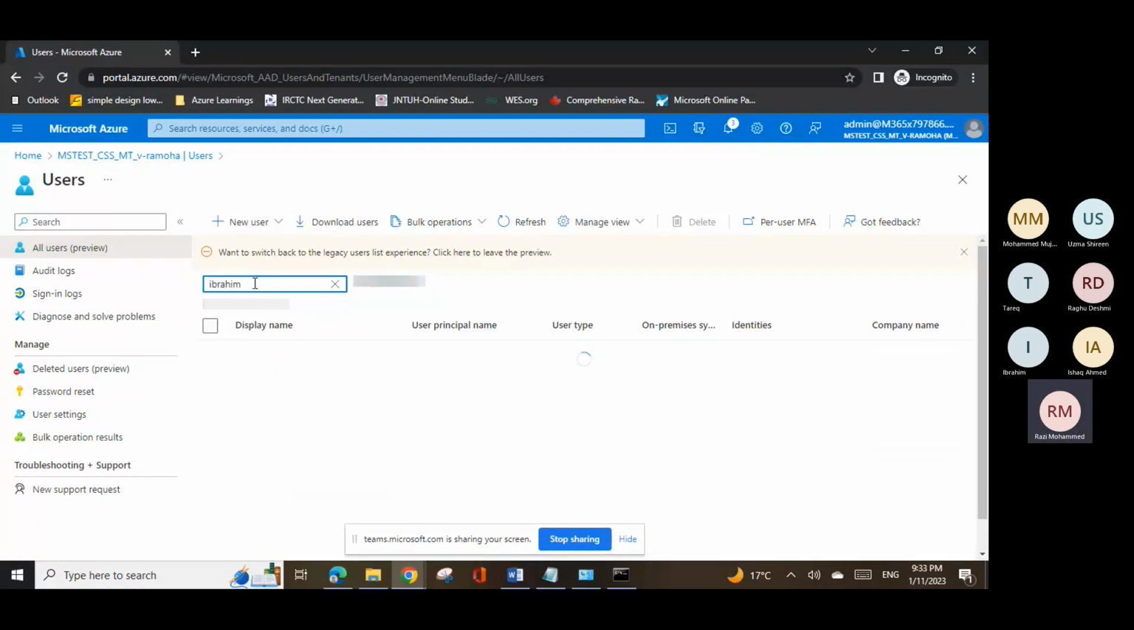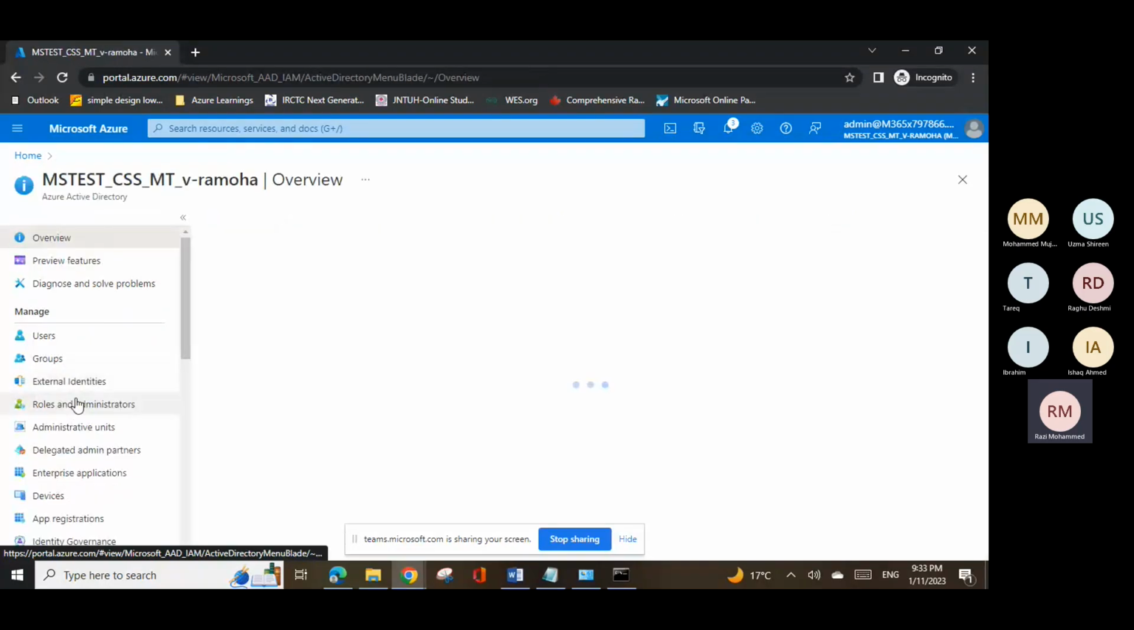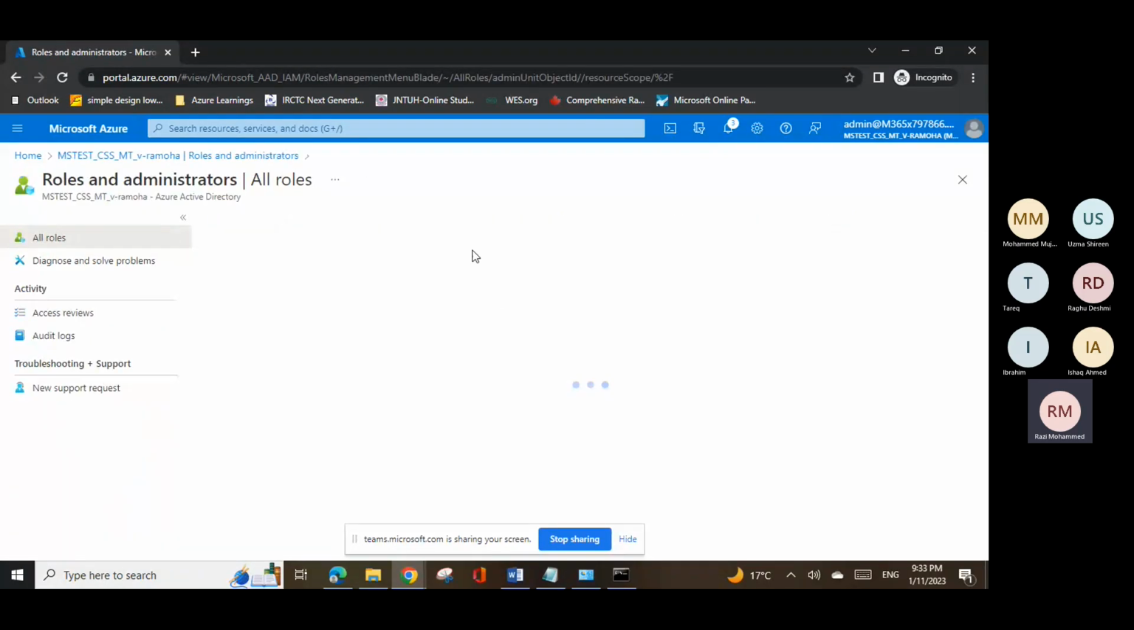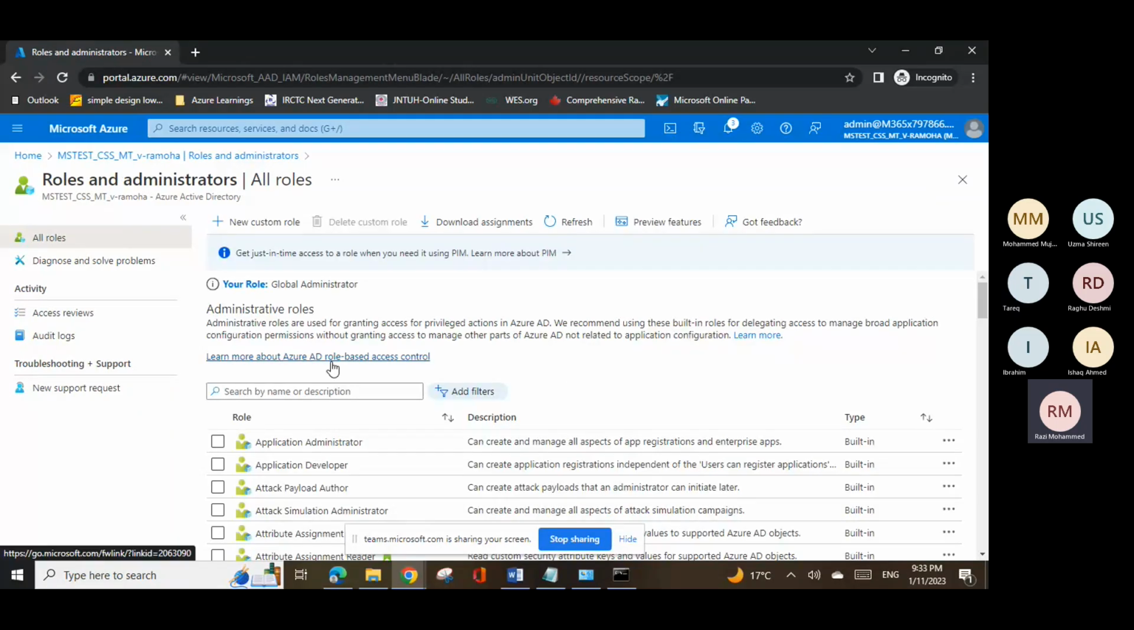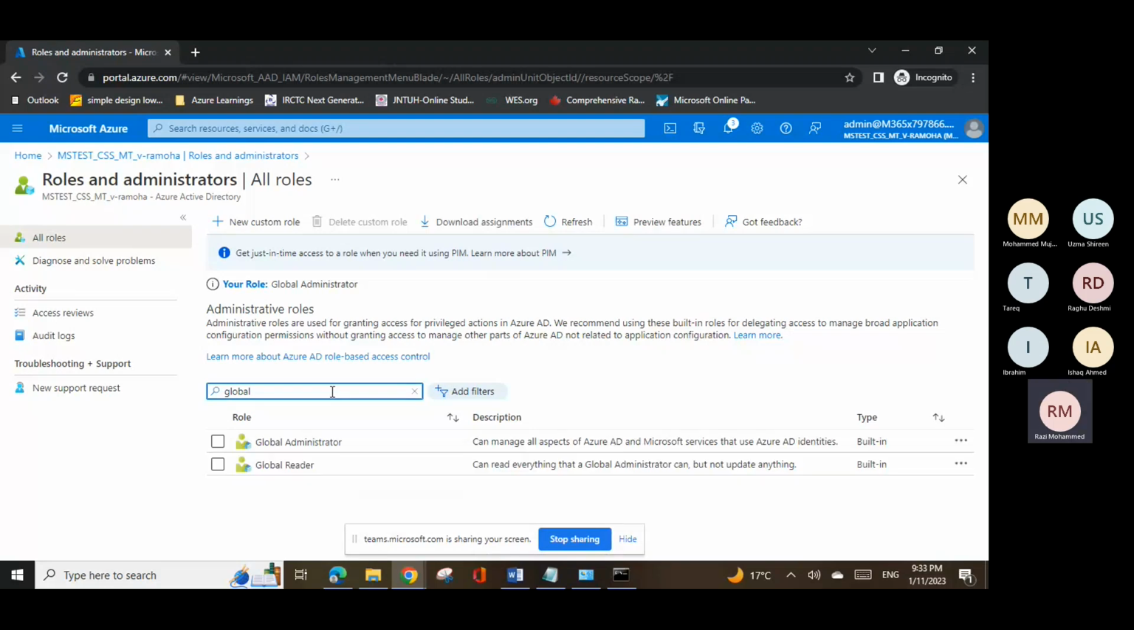Okay, one more thing I missed to inform. Inside this RBAC role, we have one role, that is the global administrator role. That global administrator role will be the super user. When you're assigning a global admin role to someone, that means he will have access to everything, anything and everything. He is the owner of everything in your company. He can do anything and everything.